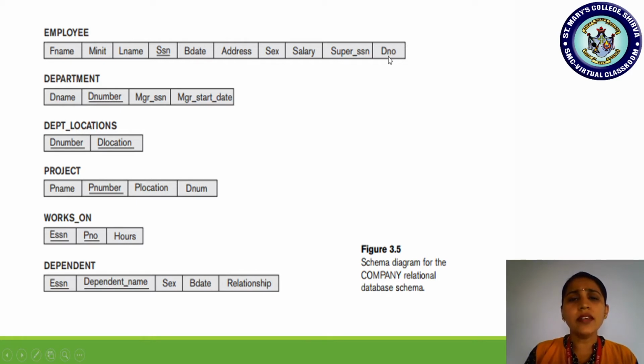DNO is nothing but the department number. If you just check out the department relation, you are finding D number. D number is a primary key of department, right? So now the D number, the primary key of department, is found in which relation? Employee relation. So now here DNO is renamed, right? Yes. So this D number is a primary key of the department relation. So as it is taking part in the employee relation, DNO is called a foreign key.